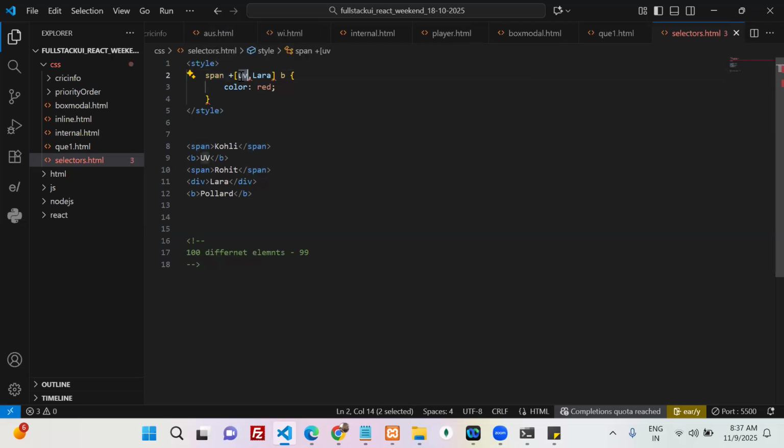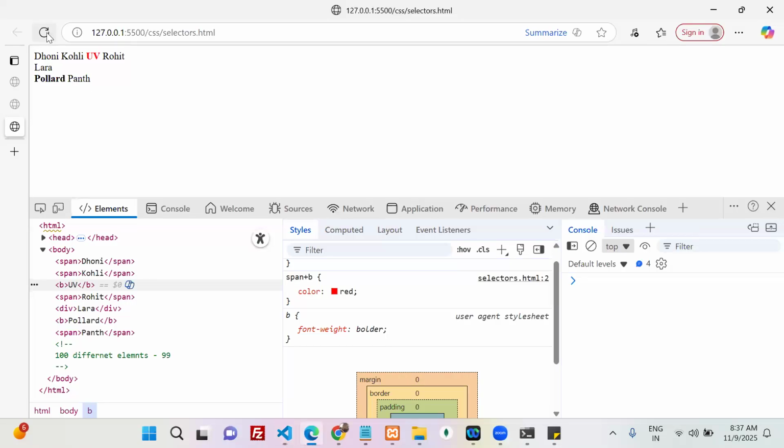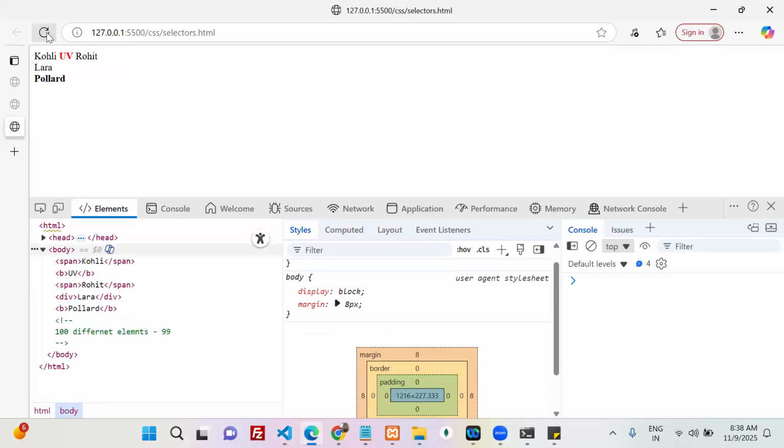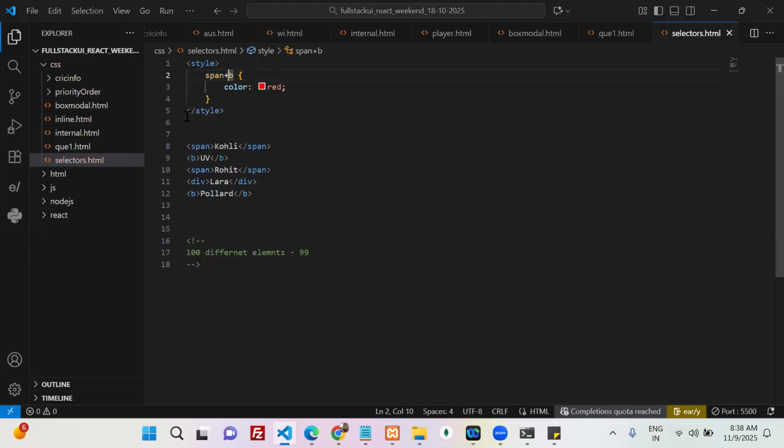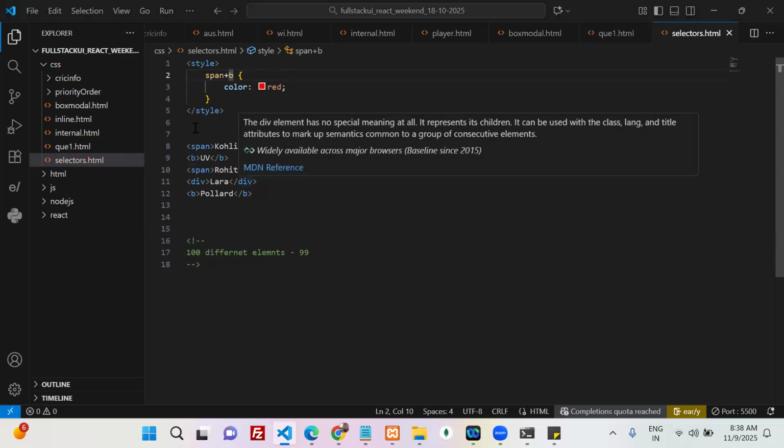Okay, UV is which element? B. Lara is which element? Div. So after this plus, how many elements do you have in hand? Two elements. Among those two, which one do you want me to select? B. So that B is UV. Is that UV in red color or not? Agreed? So plus is the next sibling.